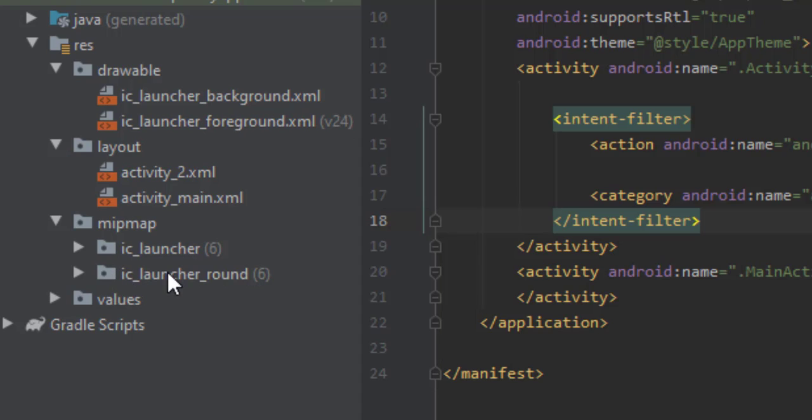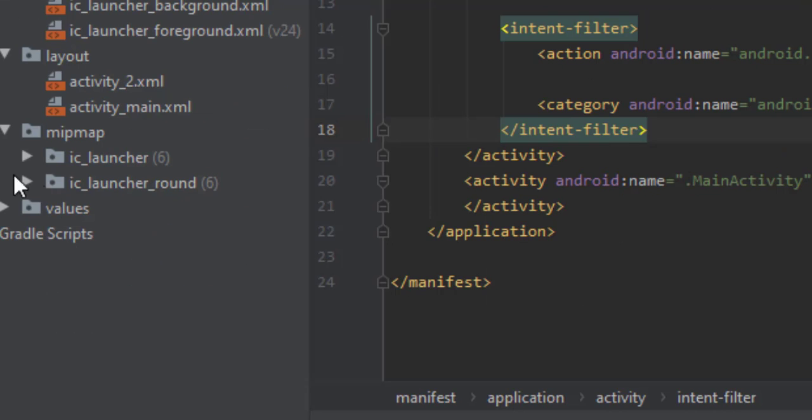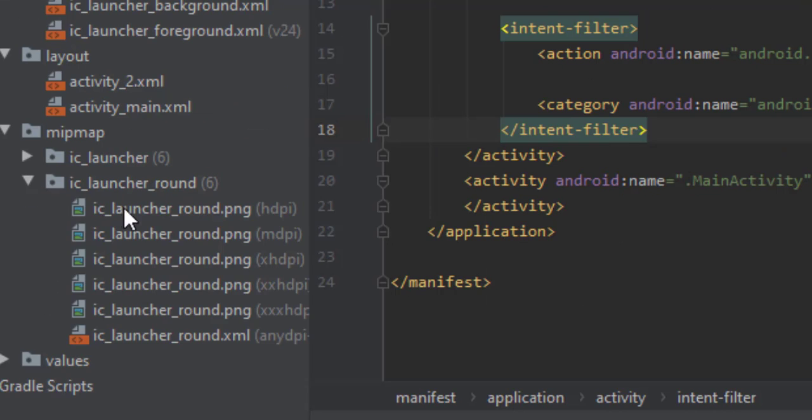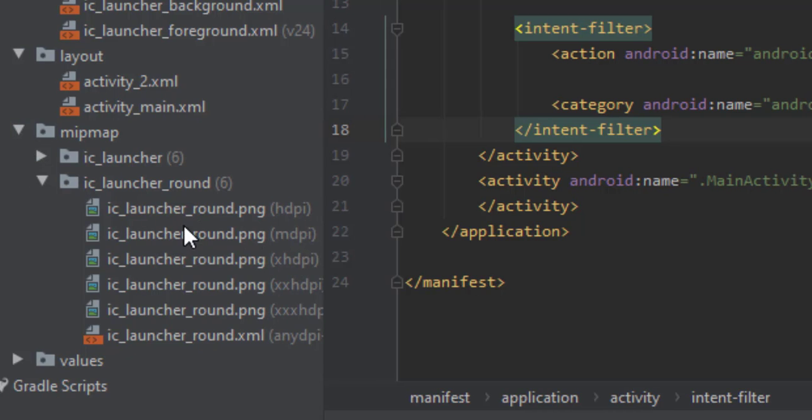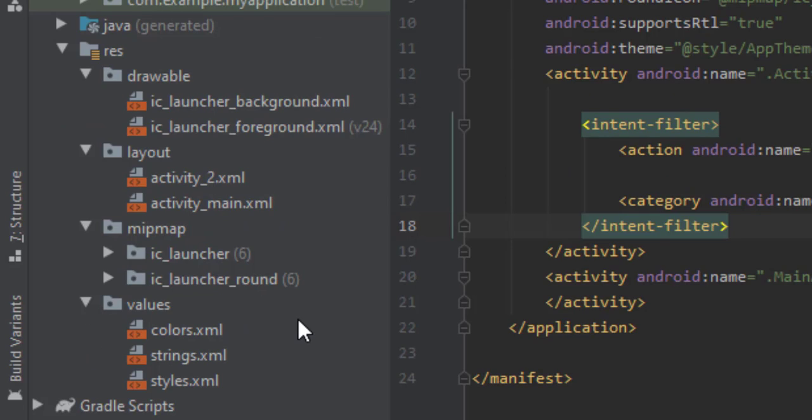In this we can place icons separately based on their purpose. For example, we can place icons based on size or their place in the app, etc. You can see here many sizes like HDPI, MDPI, etc. The next directory, values, contains XML files of colors, strings and styles. We can add more values and directories to this as per our requirements.